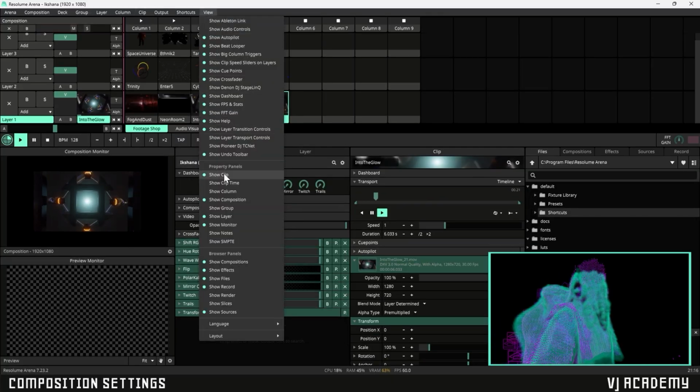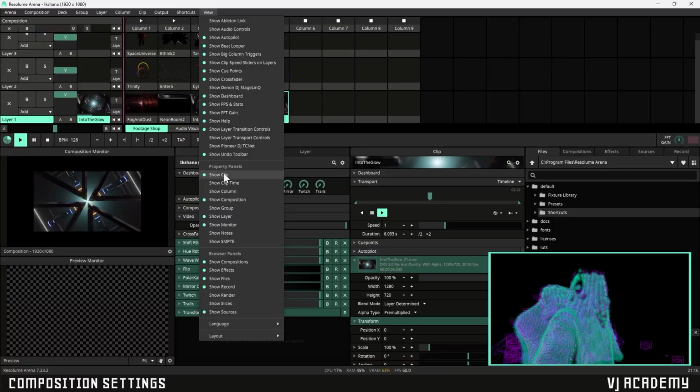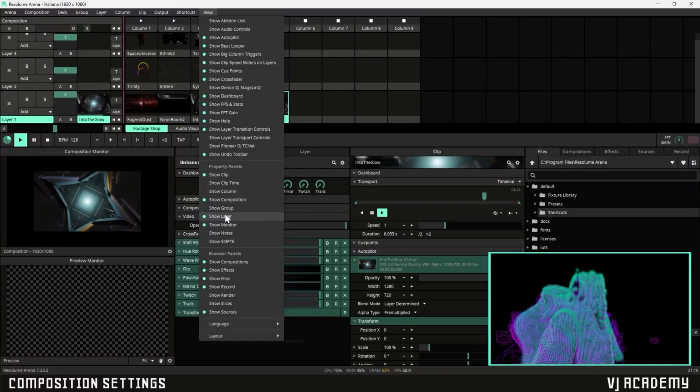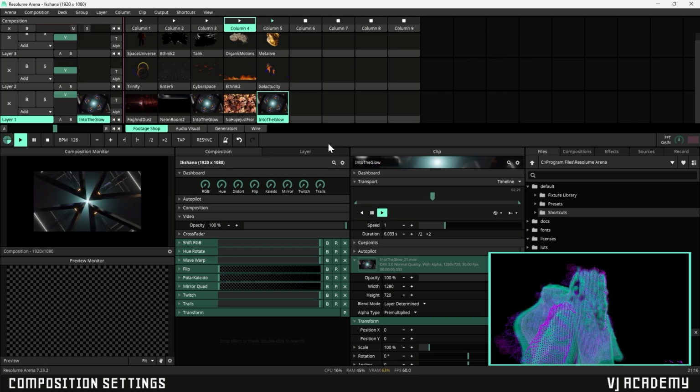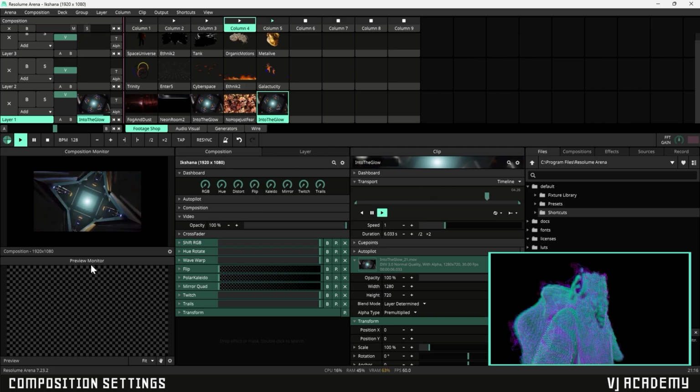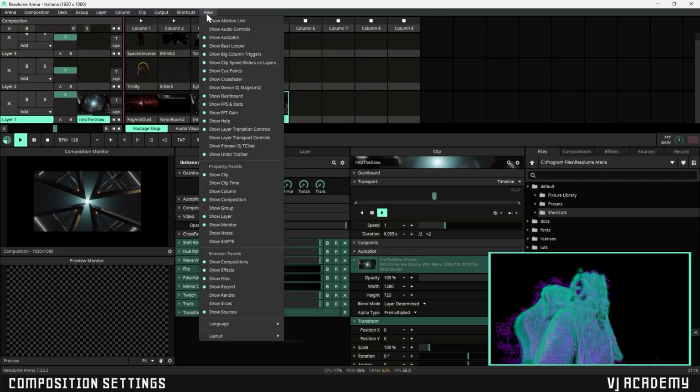So next we're going to hop into our property panels here. And by default, you'll have your clip, your composition, your layer, and your monitor panels all showing. Now this is for good reason, and that's because we are in and out of all these panels quite a bit, right? So we are going to leave those turned on.